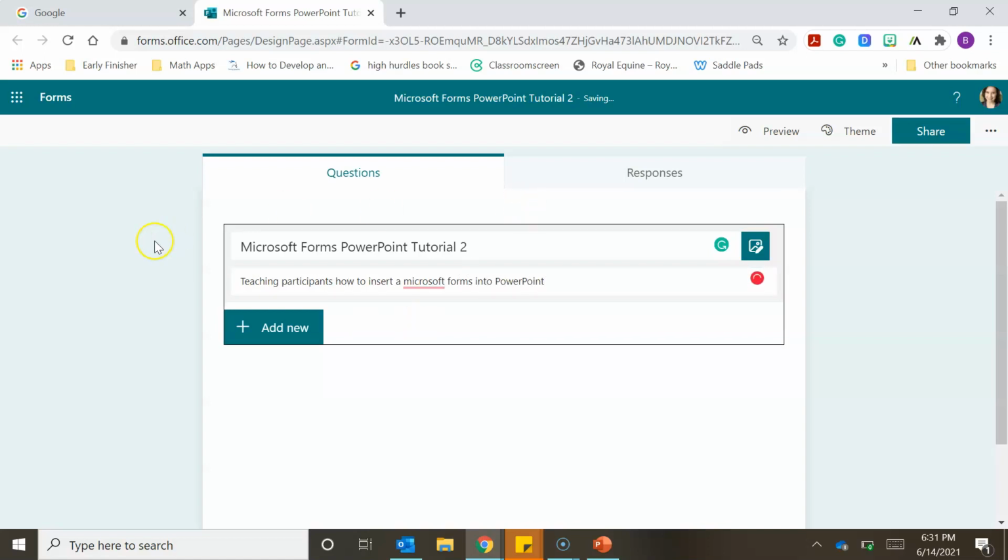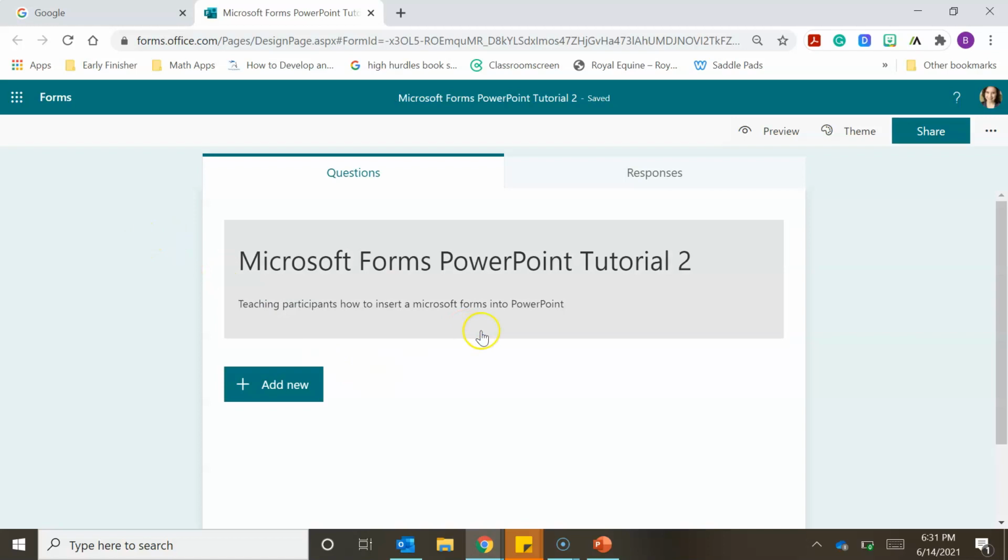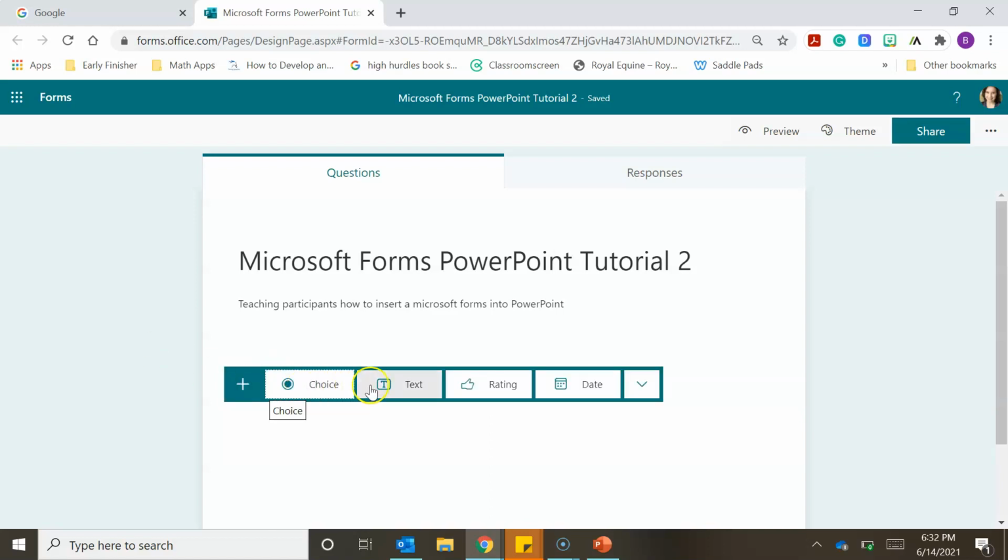Once we have done our title and our description, we're going to go ahead and start adding in our questions. So today's quiz, we're going to add in 5 questions. So we're going to click on Add New. It opens up the variety of question types that you can put in.